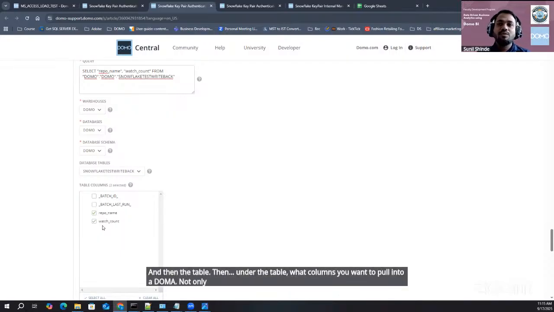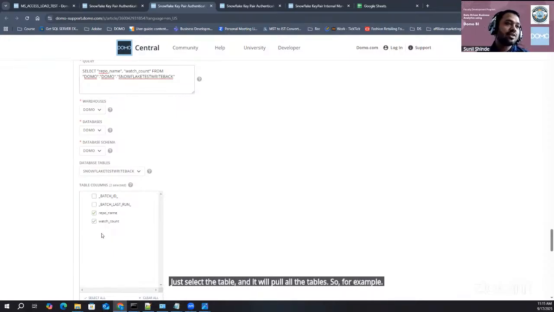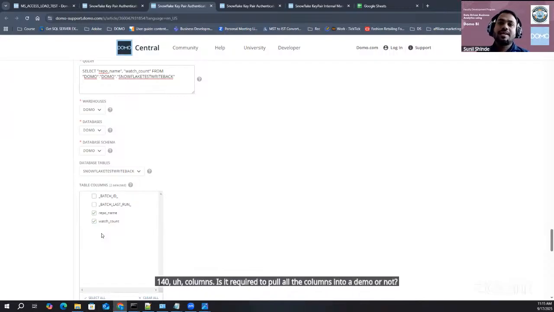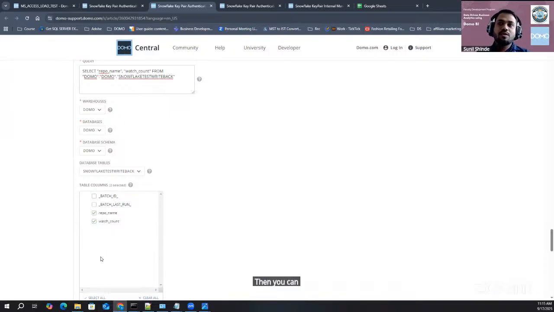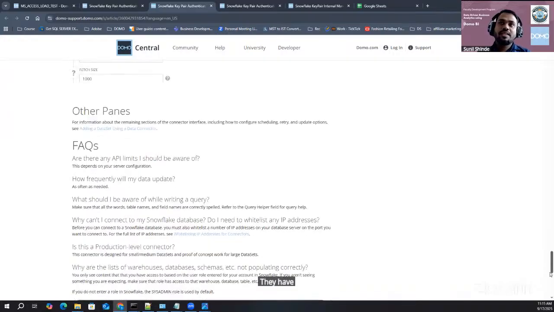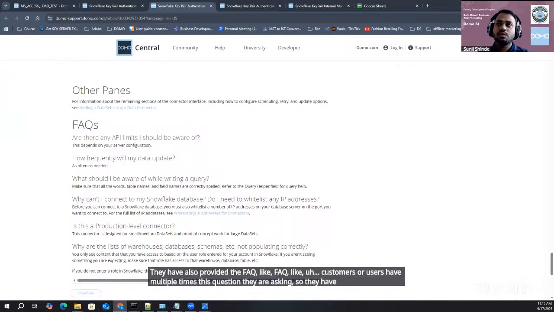It's not about just selecting the table and it will pull all the columns. For example, if your table has 140 columns, is it required to pull all the columns into Domo or not? As per your use case, you can select the number of columns. From 140, if you want only 10 columns, you can select only 10 and then pull the data into DOMO. They have also provided the FAQ, as customers or users have asked these questions multiple times. They have provided the answers for those questions as well.